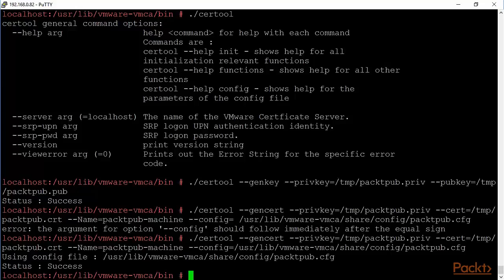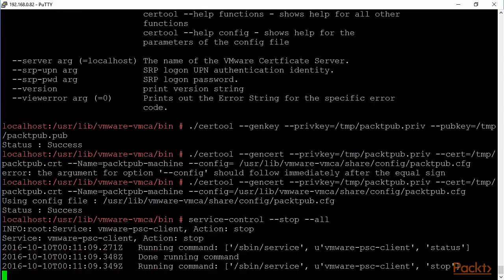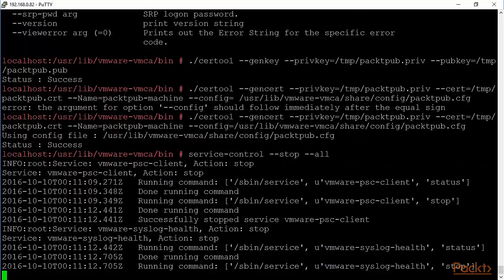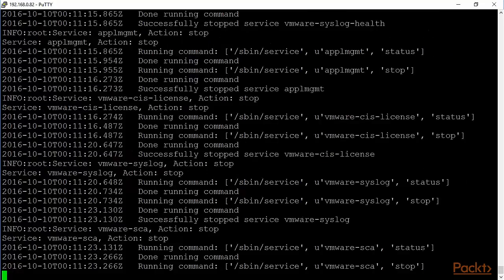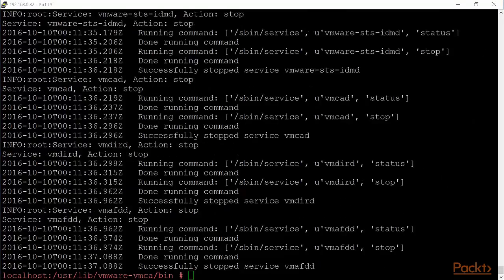So now what one would do normally would be to stop the services, which is done by something called service-control --all. So we're going to go through this, and it is stopping all the services. So the main daemon, which is VMAFTD, is stopped here, and it's kind of interesting. There are two Ds sometimes and only one D sometimes in the documentation, and we now start them up one at a time.